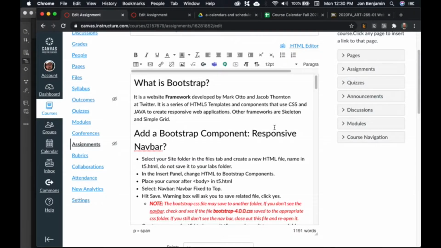So as per usual, there are some helpful things in Canvas that you might want to open up and take a look at. First, let's talk about what Bootstrap is. Bootstrap is a website framework. It was developed by Mark Otto and Jacob Thornton at Twitter. All Bootstrap is, and all website frameworks are, is a series of HTML5 templates and components, pre-written code if you will, that use CSS and JavaScript to create responsive web applications.